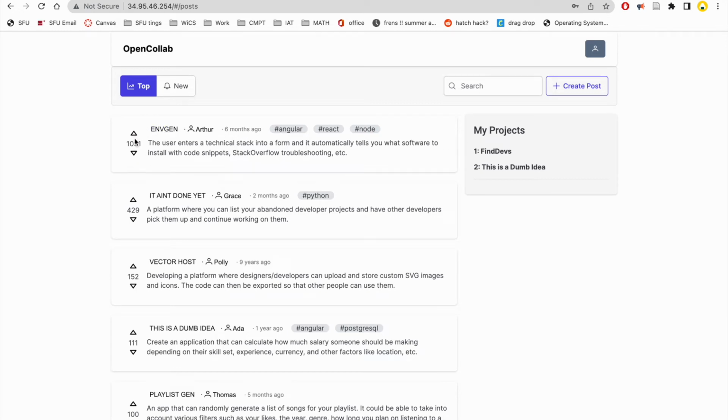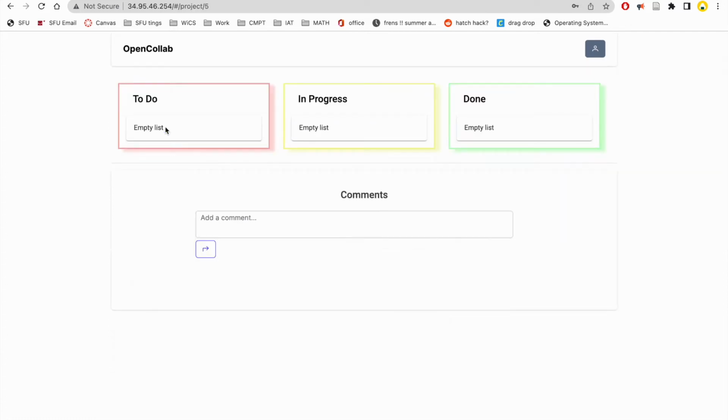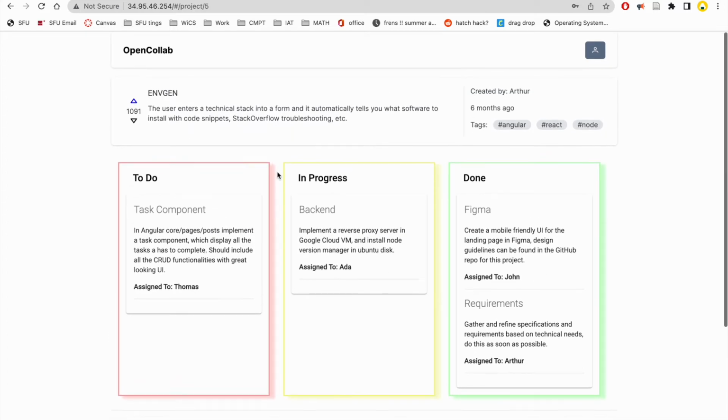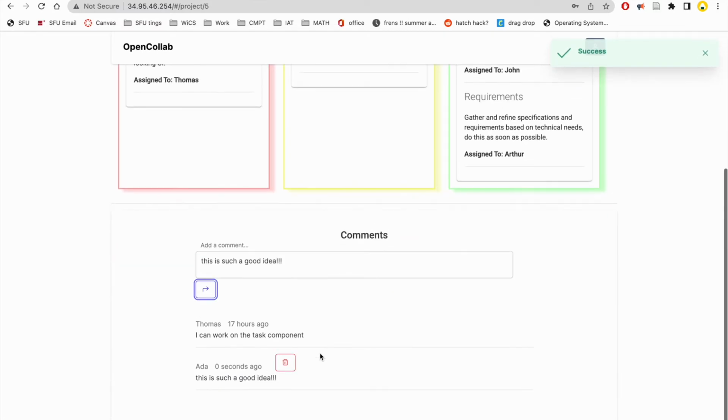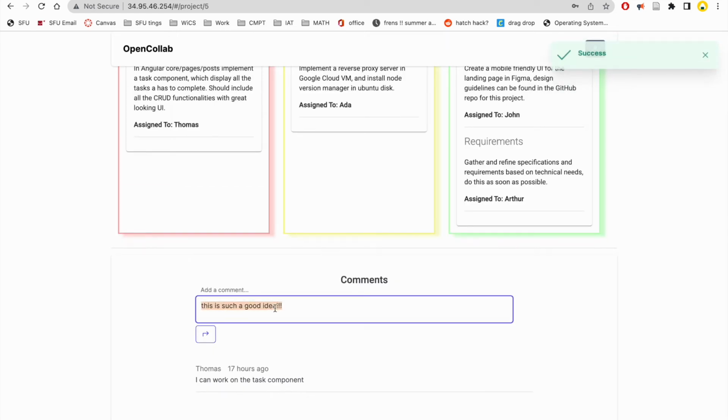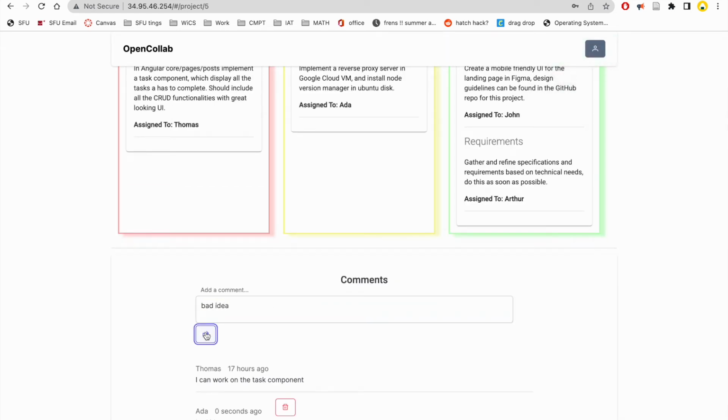You can also upvote and downvote projects, to vote on projects that you like or dislike. Within each project page, there's a Kanban board to look at and a comment section where every user can leave comments. Each user can delete their own comments or add new ones.